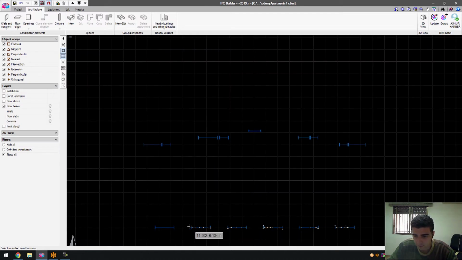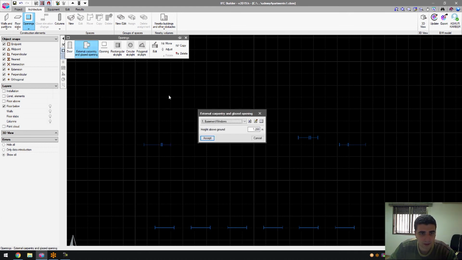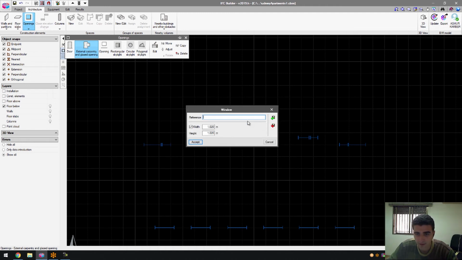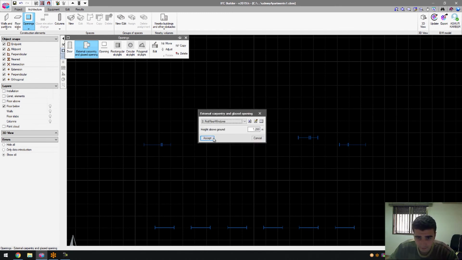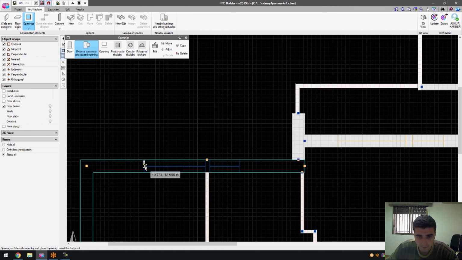So we have 1, 2, 3, 4, 5, 6 on the bottom, and then 2, 4, 6, 8, 9 on the top. So openings, external carpentry. We're looking at external carpentry, of course. Let's have a look. Let's create new ones. First floor windows. I'm going to leave the width unchecked and the height above the ground 1.2.